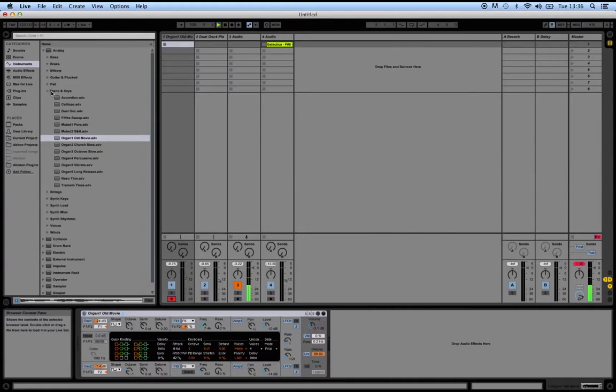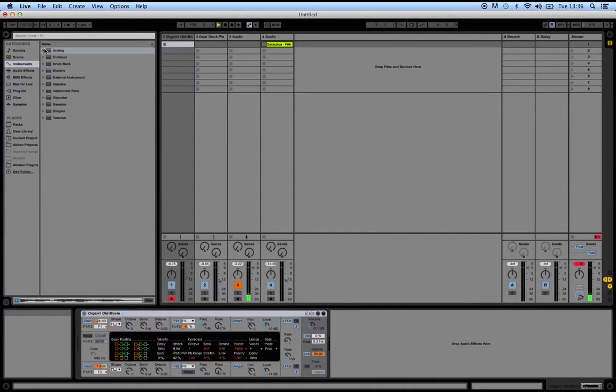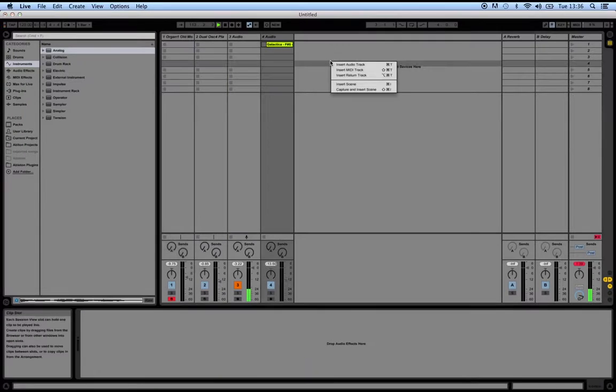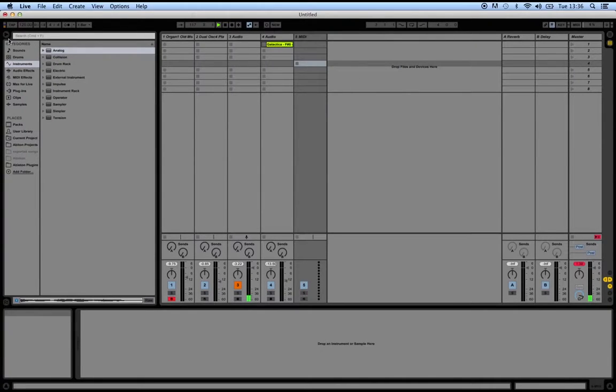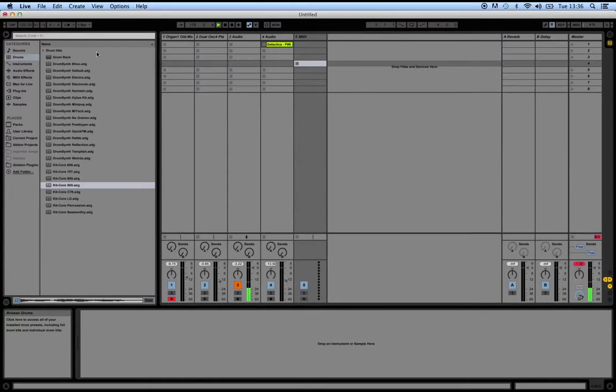Okay, so now I'm going to add a couple of drums. So what I want to do is add a few more tracks, and to do that we can just come into a different area and right click, and you can insert a new MIDI track or new audio track. So I'm going to insert a new MIDI one, and for this one I'm going to come over to my drums and select some drums.